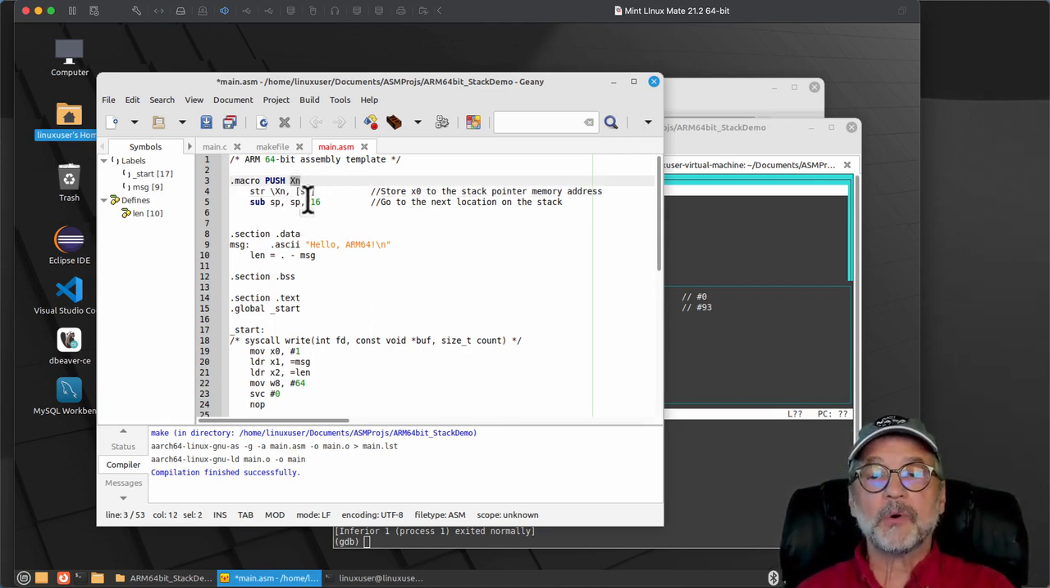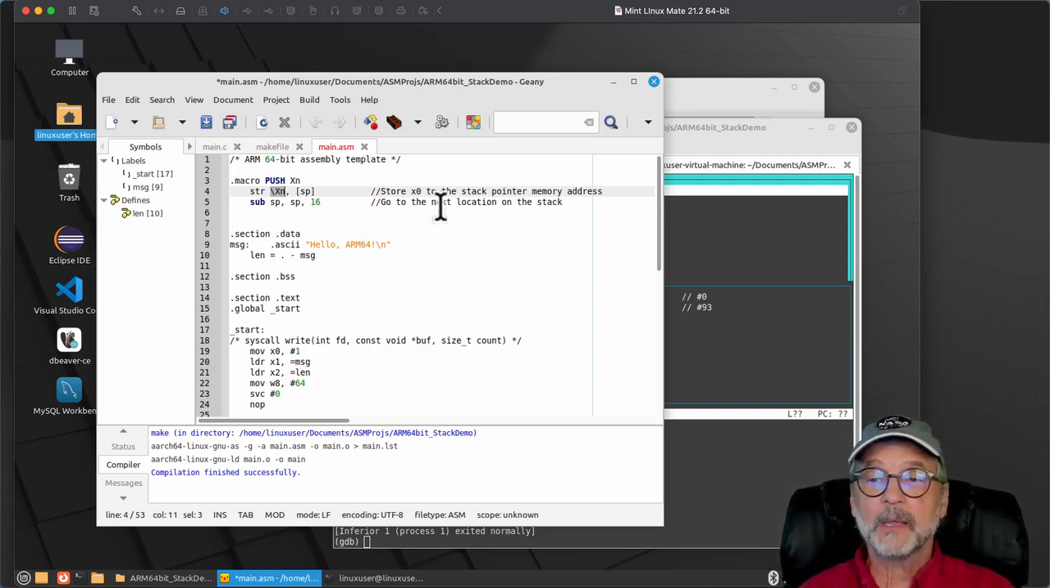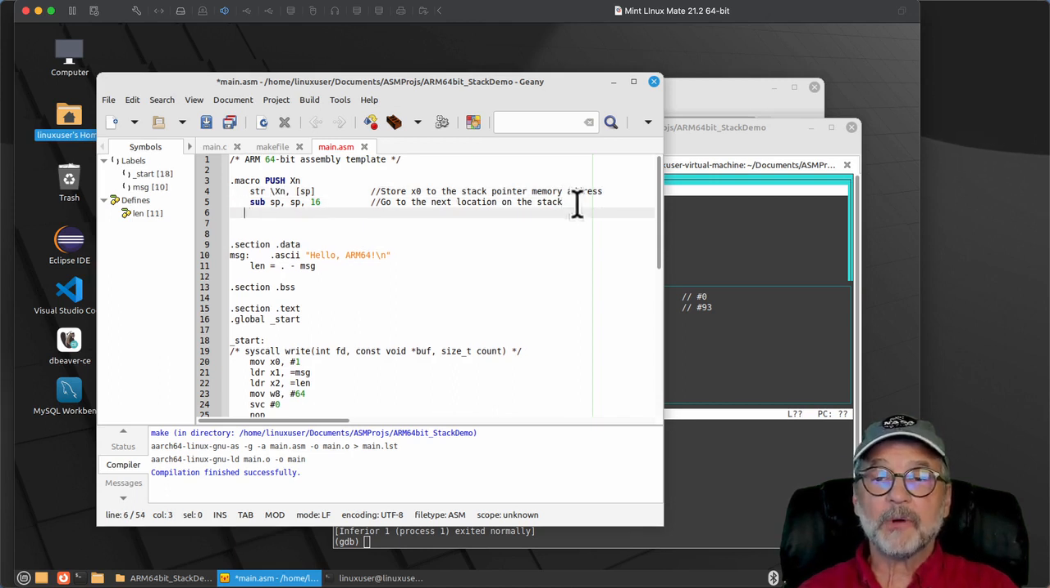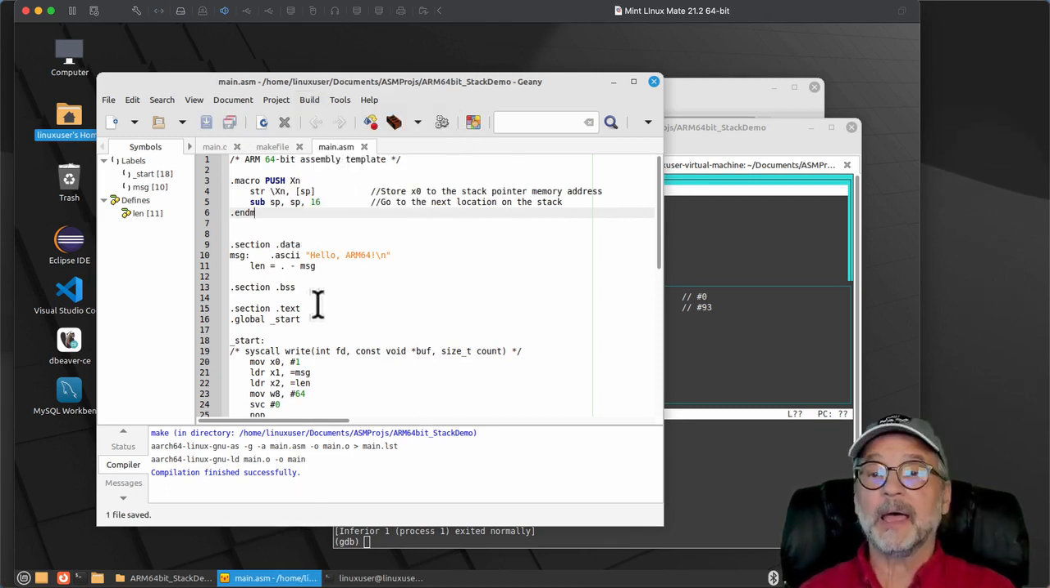x0 will be stored in xn, so when I say \xn, it'll replace \xn with x0, x1 or x2, however I do it. So that's our first macro. You have to say .end macro. Now I'm going to build this to make sure build's okay, and I haven't used it yet.